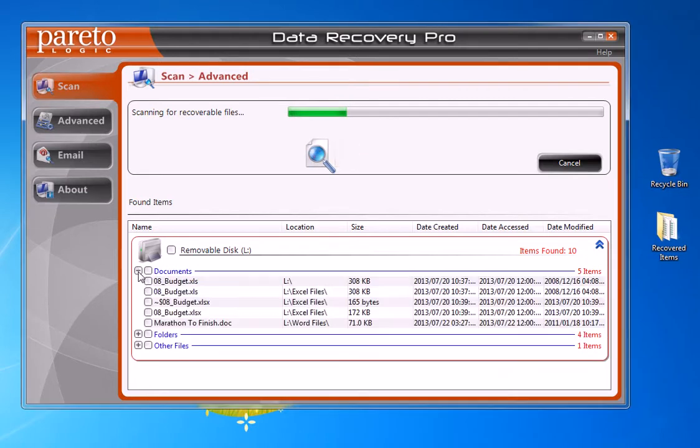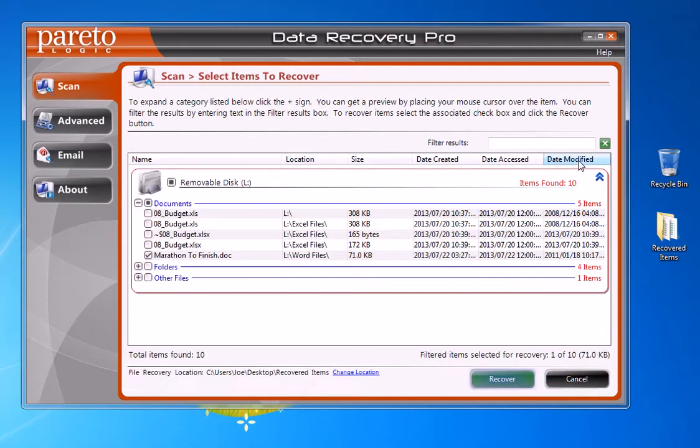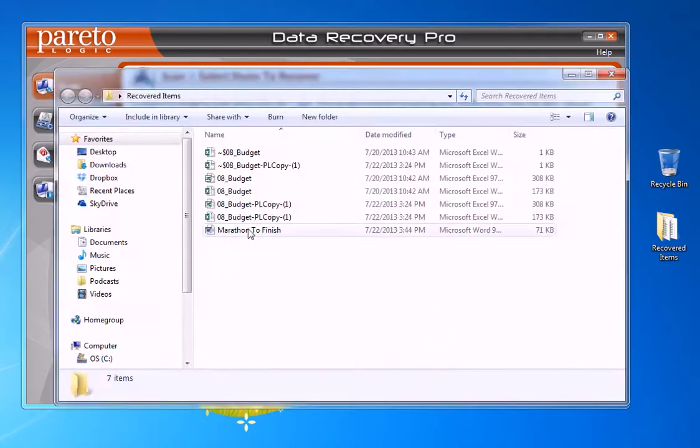Let's see, and there it is, our marathon to finish document. And to recover that, we just click on it. We'll go ahead and cancel the scan. It's still looking for other files. You click on the file that you want to recover, you press the recover button, and there it is at the very bottom.